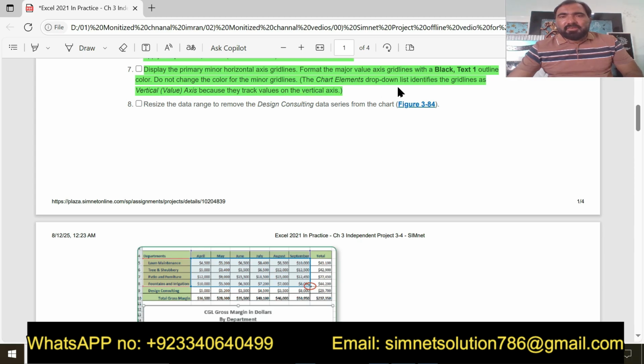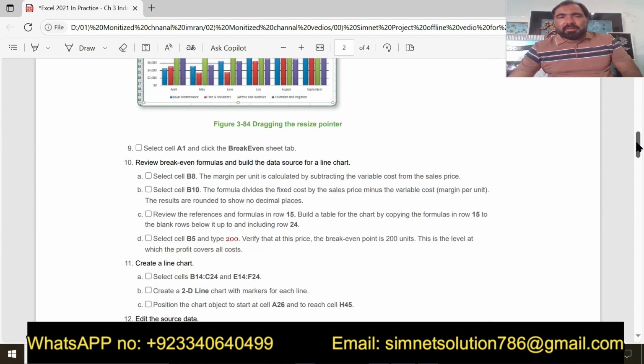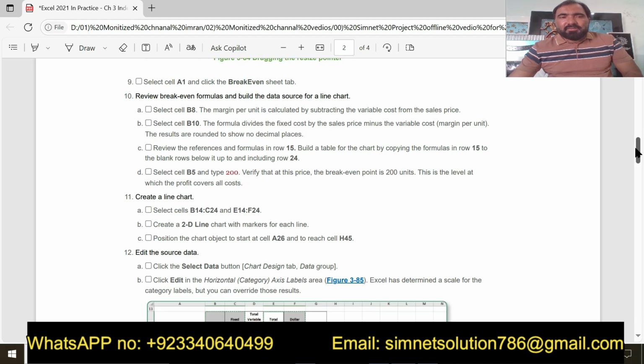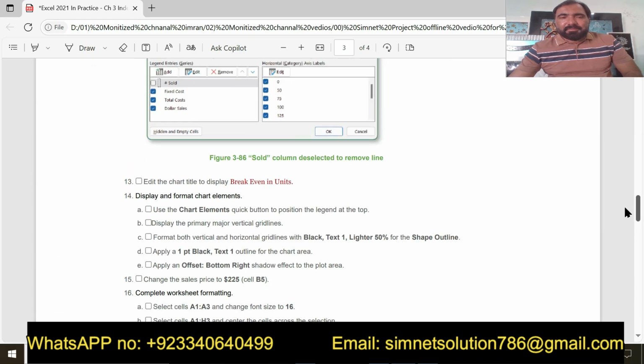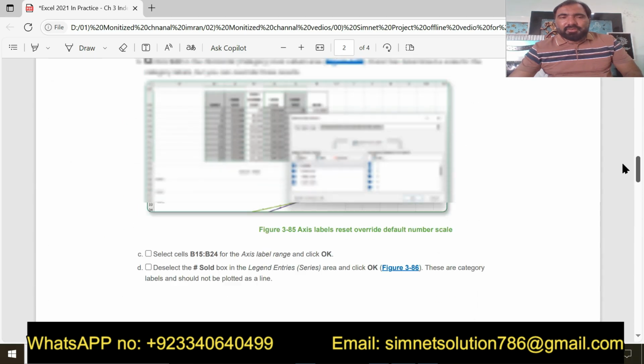The chart element drop down list identifies the grid lines as vertical value axis. They track value on vertical axis. So question number 7 is done. Same way we will solve question number 8, 9, 10, 11, 12, 13, 14, 15 and 16.